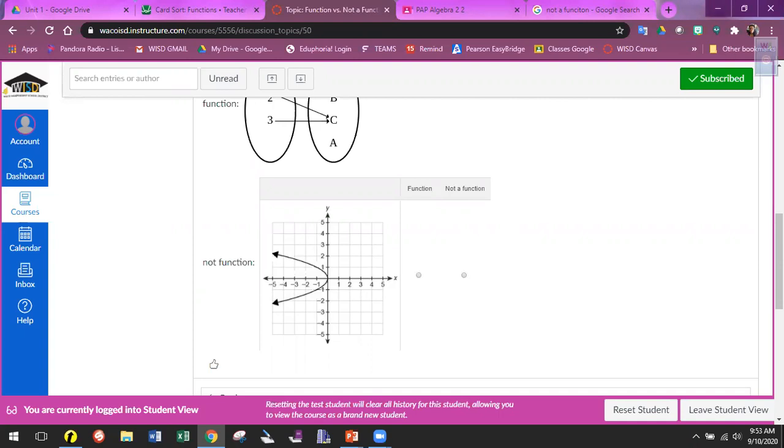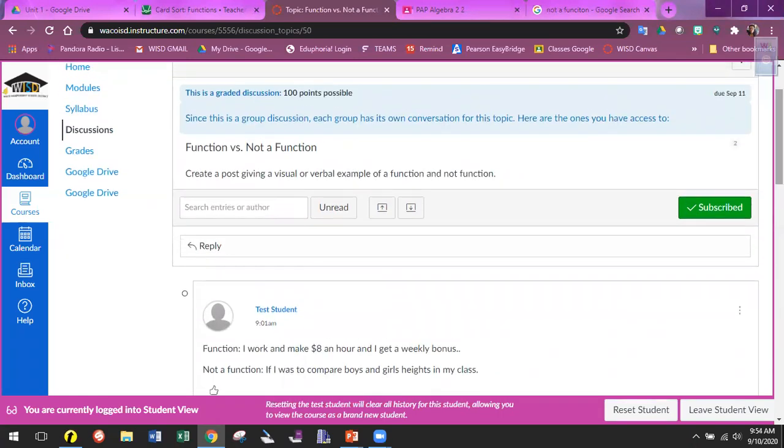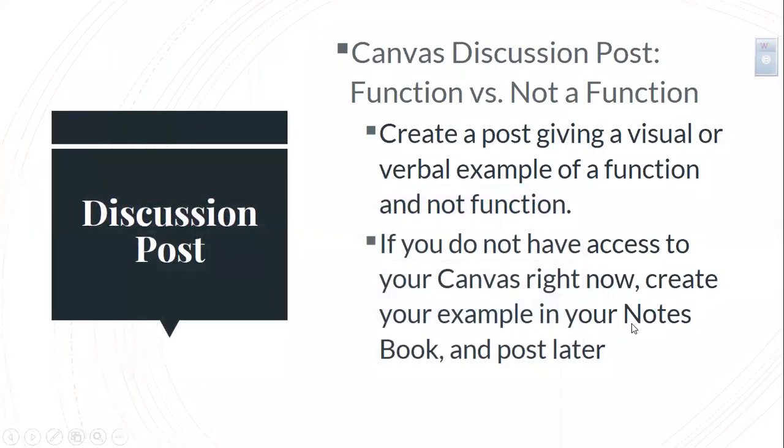All right. So any questions about posting in the discussion board, or do you feel confident and comfortable being able to do that? Good? All right. Posting it from a phone: if you post in the discussion board from a phone, to add a picture, you just have to have the picture saved to your phone and then you just upload it. All right. So that's that. So Canvas discussion post, function versus not a function. You create a post giving a visual or verbal example of a function and not a function. And that's what you'll do.